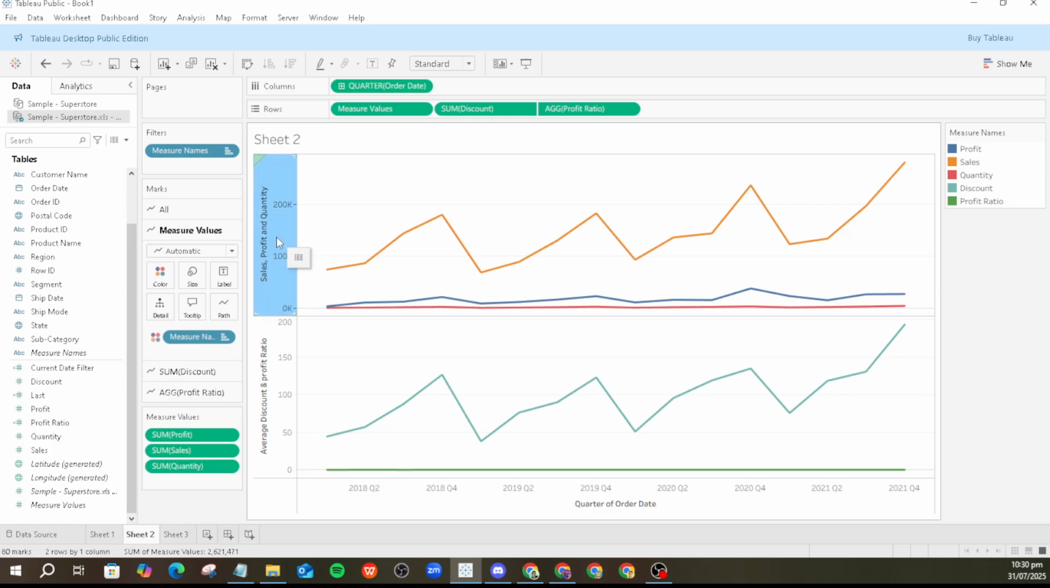That's it. You've successfully arranged and displayed multiple measures on multiple rows in Tableau. Keep practicing to master this technique, and you'll be creating clear, insightful dashboards in no time.